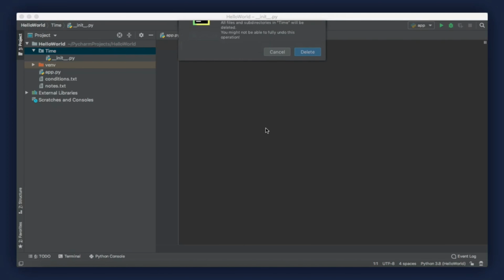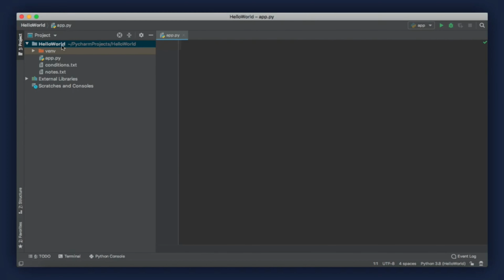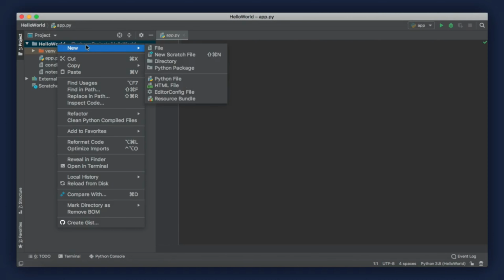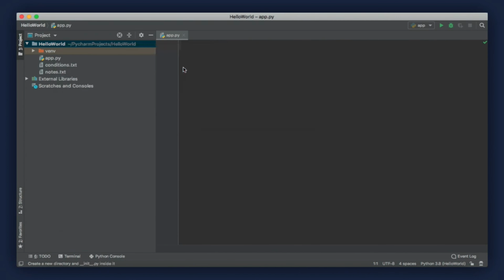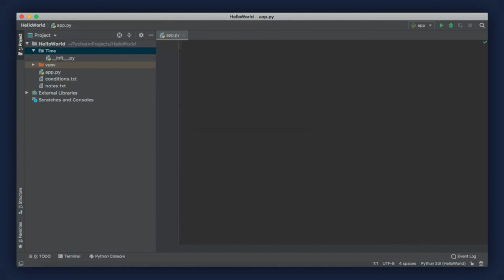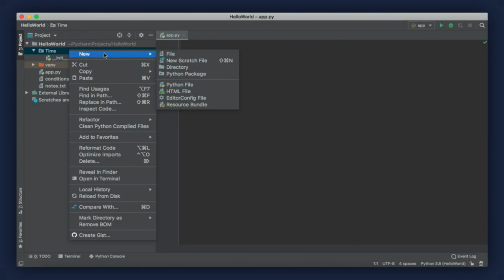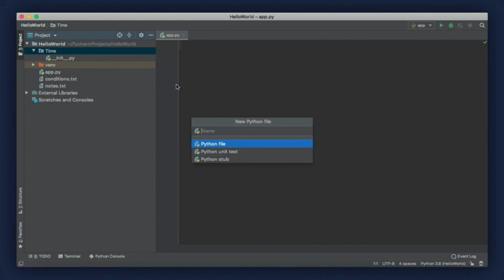So if you delete this directory, let's start again. Once again, right-click the project, go to new, but instead of creating a new directory, we can create a new Python package. Let's call our package time. As you can see, PyCharm automatically creates this file for us, so we don't need to manually create it. Now, in this package, let's add a new module. So create new Python file. Let's call it calculations.